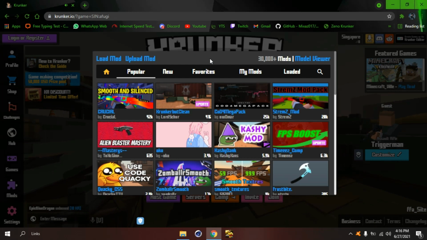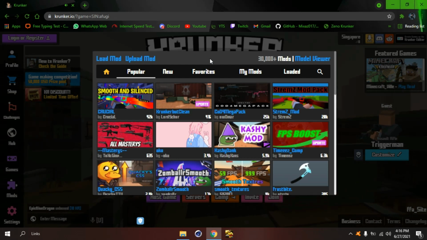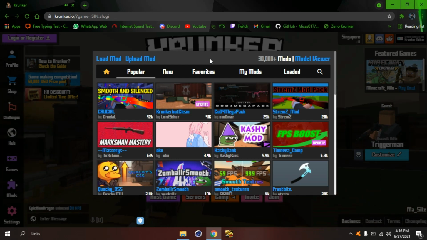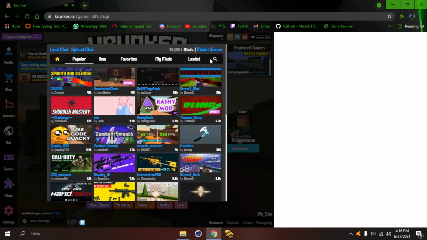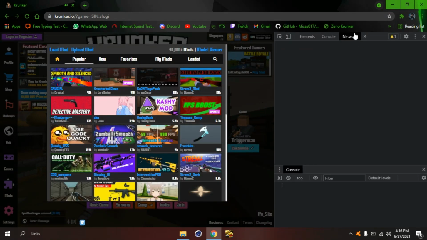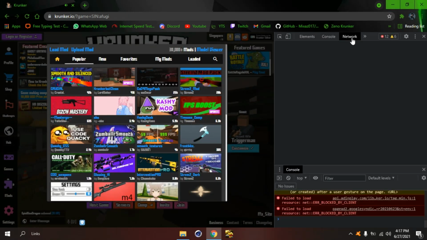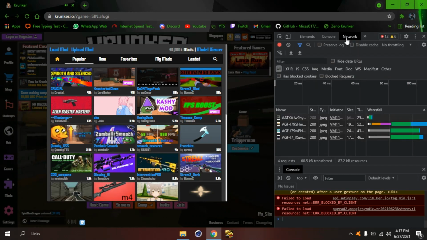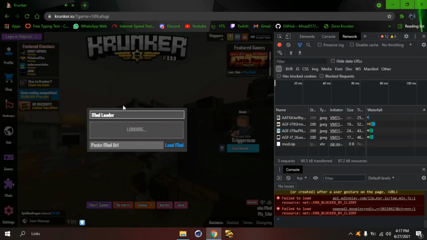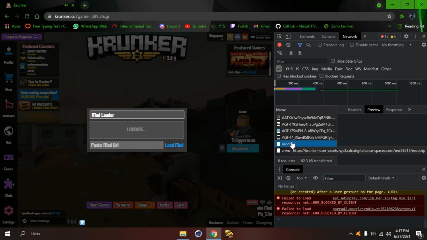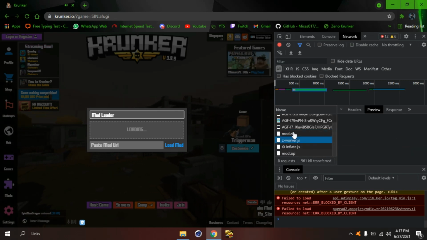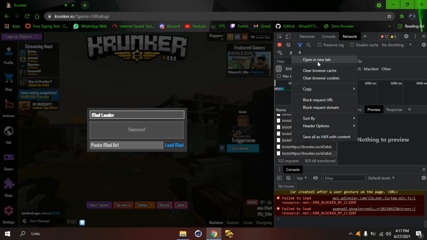I tap on F12 or Control I. Wait for the pop-up tab to come up. And as you can see, it's already tapped on network, so I don't need to worry about anything. Go and load the Oku mod, and as you can see, the mod.zip file comes up. And just open a new tab.